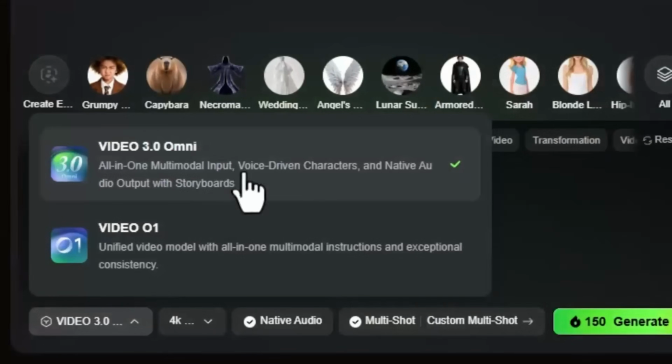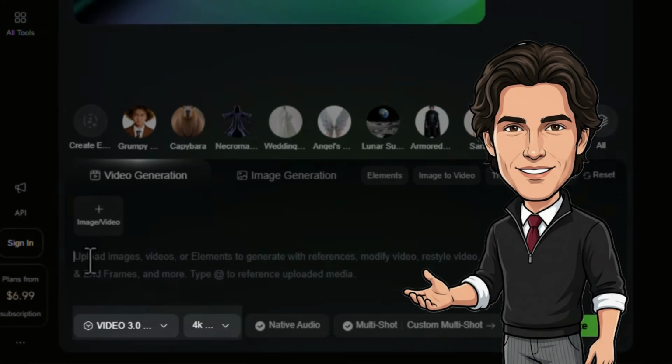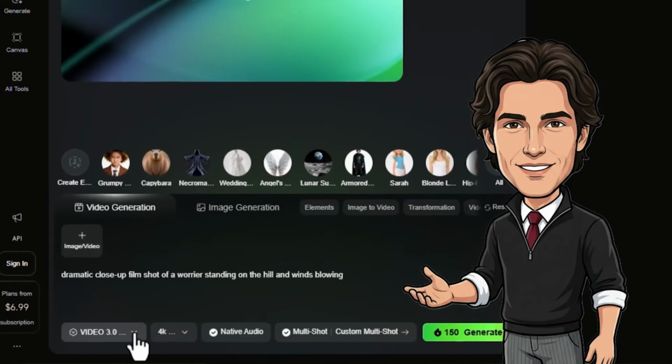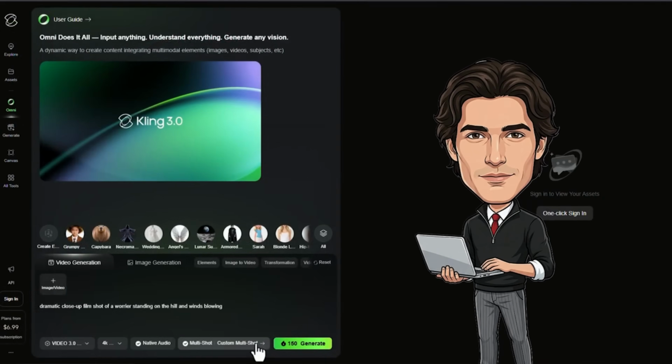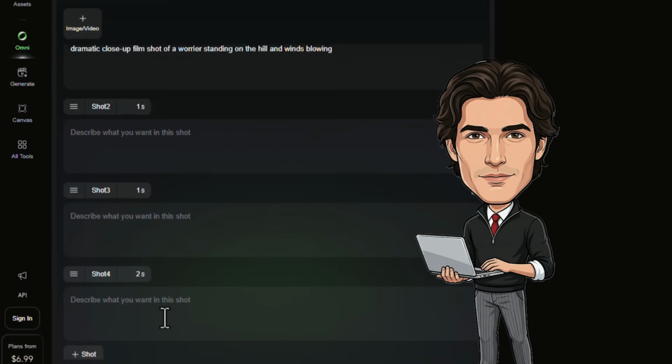I go into video generation and select Video 3.0. This is the latest model with better consistency, native audio, and support for multi-shot storytelling. That last part changes how you build scenes. Instead of writing one long prompt and hoping the AI understands everything, I switch on custom multi-shot. Now I can structure the sequence.